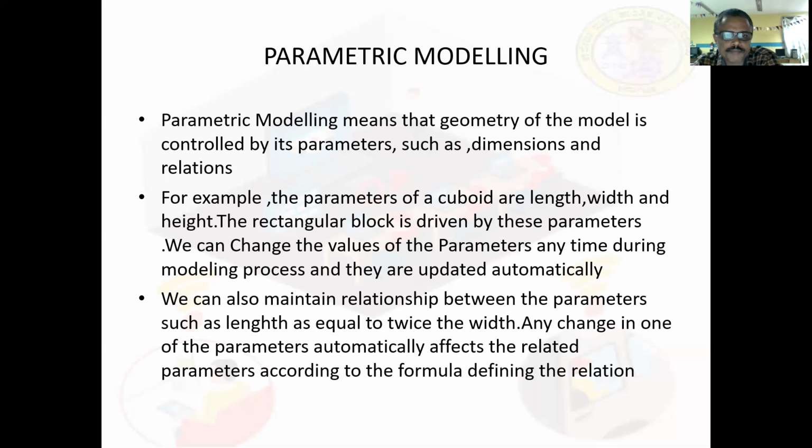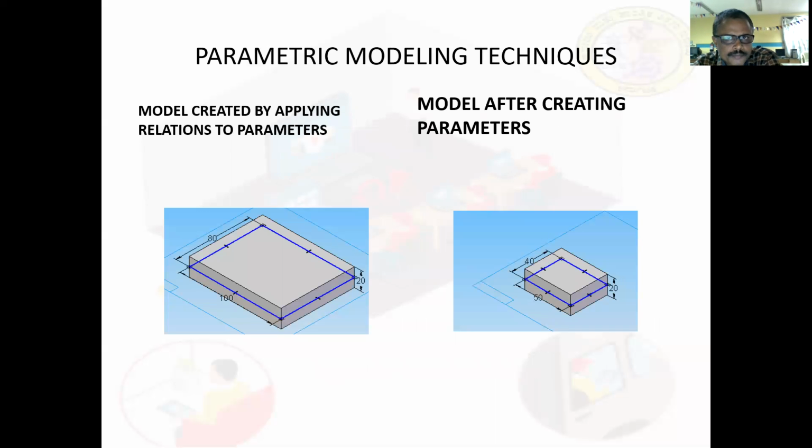It helps you to speed up your design process, because tomorrow if your product design changes, you need not do it from scratch. Just use the equations, input the parameters in those equations, and the model will be automatically updated. So these things will be studied in this subject. Then, parametric modeling techniques.